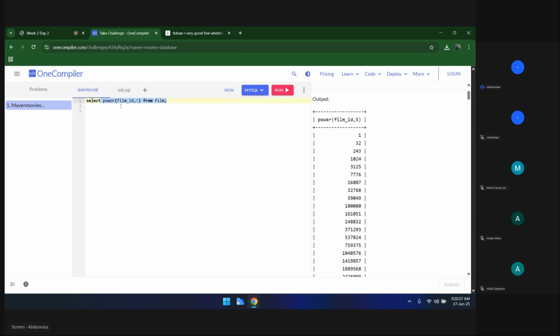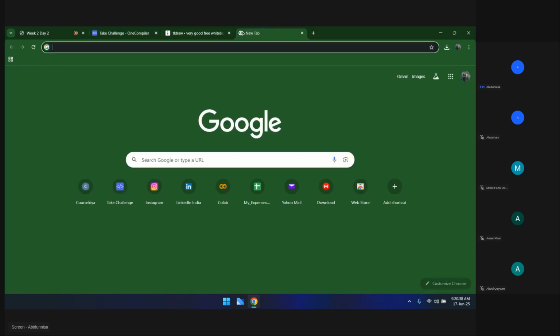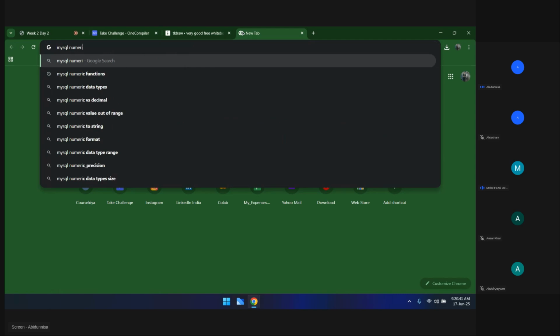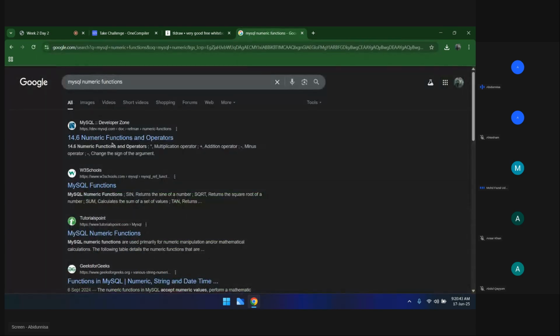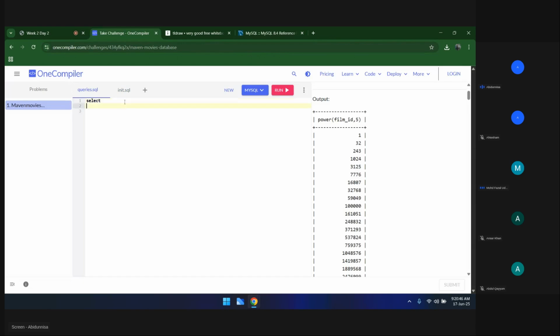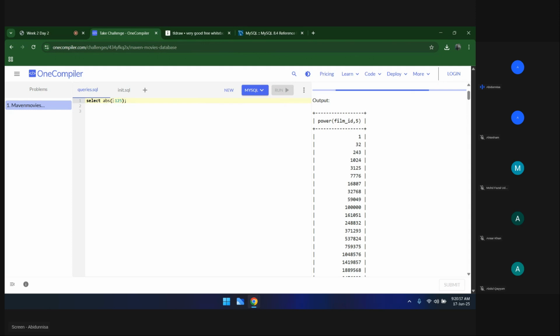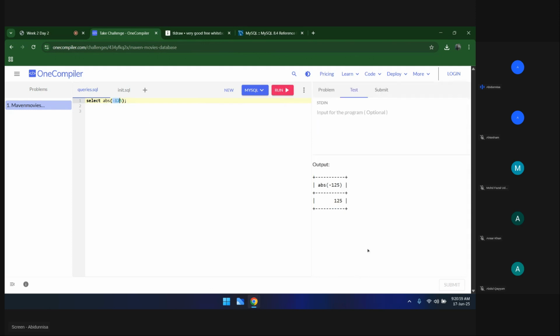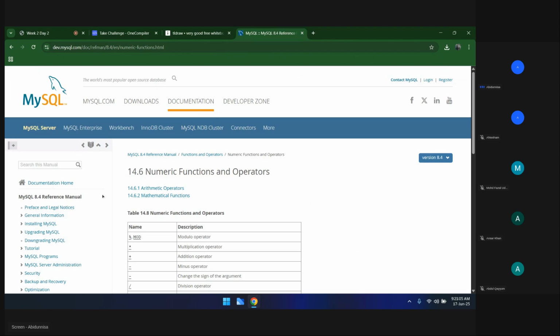Another numeric function would be absolute. Do you know what an absolute value is? Ever heard of this term absolute value? Let's say if you have a negative number, you want to convert it into a positive value, you say it's an absolute value of that. So here you can use absolute as one of the functions. So let's say the value is negative 125. If I use absolute as the function, it will change it to the positive value.